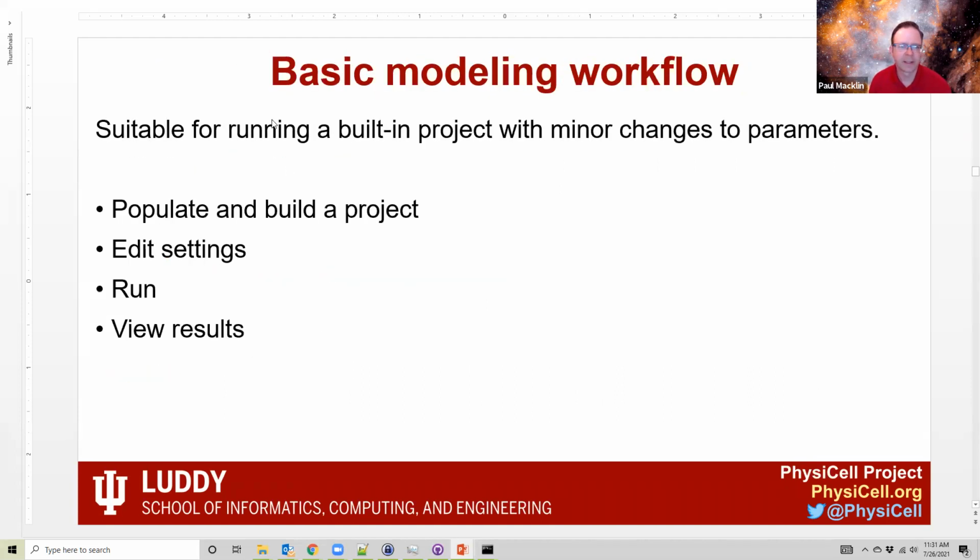So the idea here is basic modeling workflows. Again, it's suitable for taking a built-in project or a project from collaborators, and then just saying, I want to explore this model. I want to change the parameters, run it, and see what it does. The key steps in this modeling workflow are to first populate one of the projects and compile it or build it, edit any of the settings in XML, run your model, and then view the results. And that's what we're going to focus on for the rest of the session this morning.